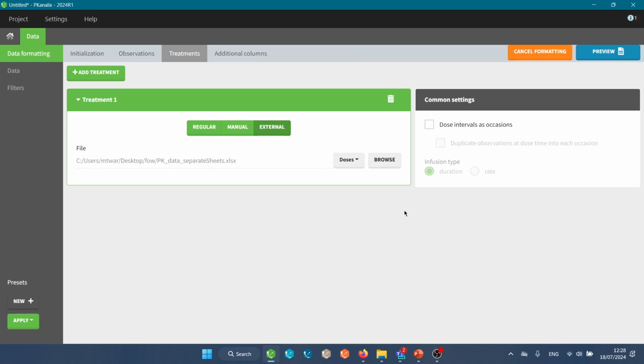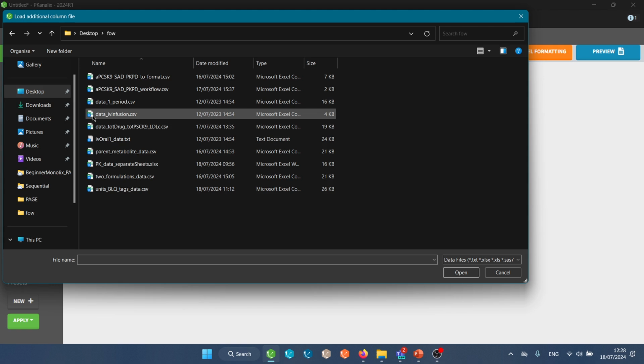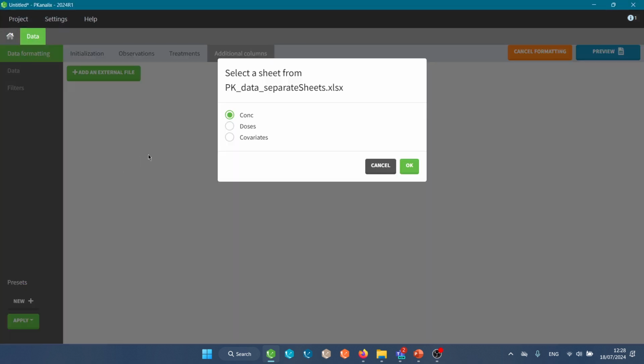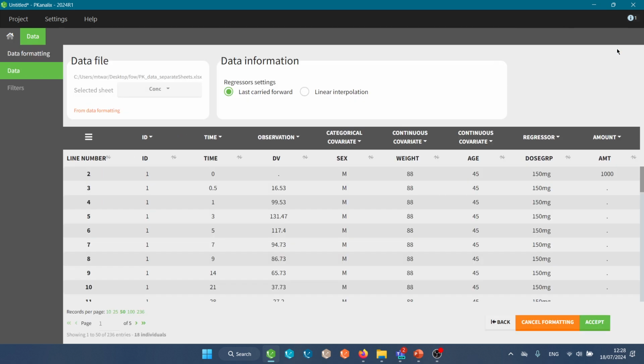Finally, in the additional columns tab, I'm going to add covariates. So I select the same file and pick covariates sheet. Column headers are listed here. Let's preview the formatted dataset. Here, information is combined in one dataset. So I have observation, I have covariates, and dose amount. The same way, we can add information from separate files as well, not only from separate sheets in Excel file.